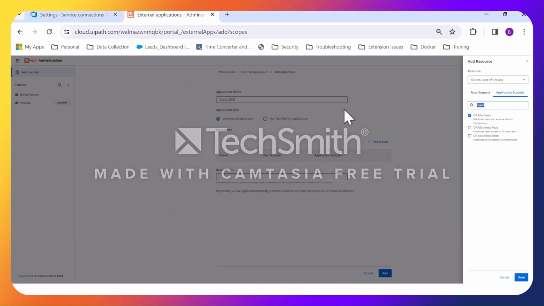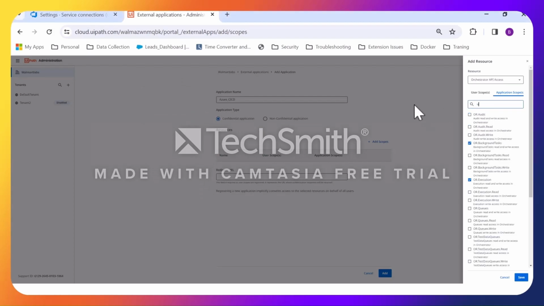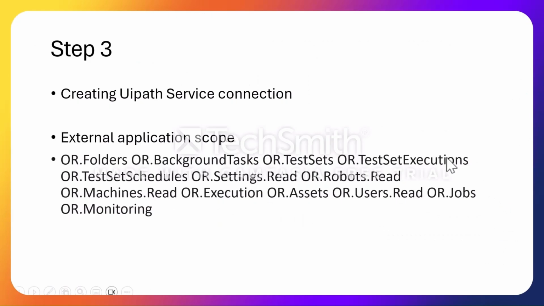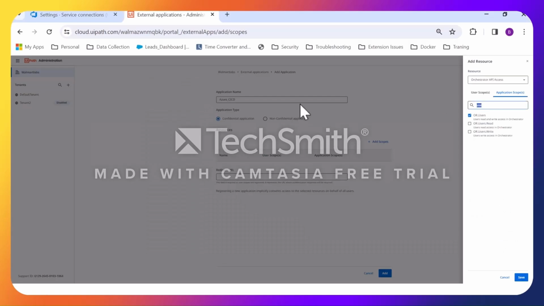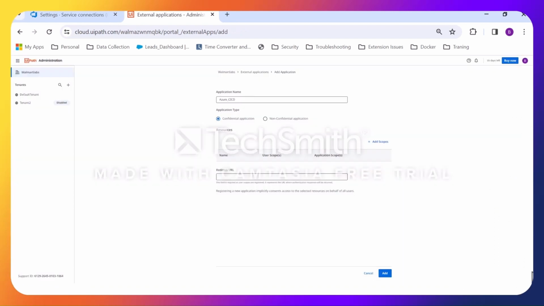Execution. Assets. Users. Jobs. Monitor. And just click on Save.